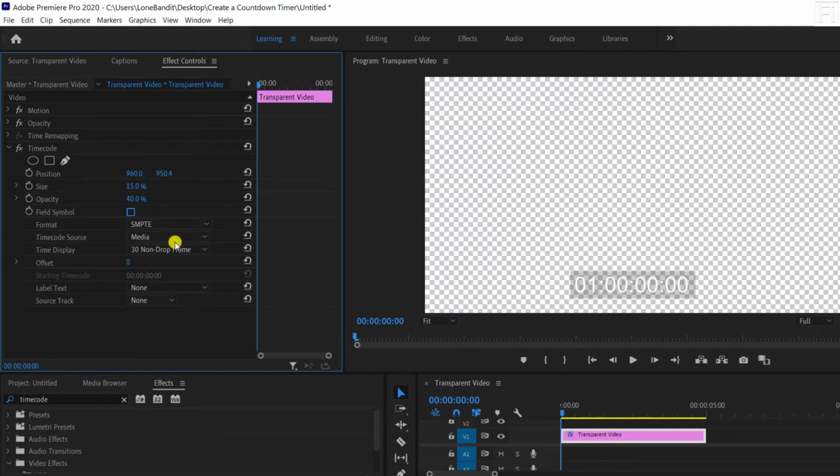Now, the format is okay. The timecode source is for the media below here, if you had any media. But since we don't have any media, let's just click on generate so that this particular timecode begins at 000. So let's just click on generate. And there we have it. It's 000. So that's out of the way.